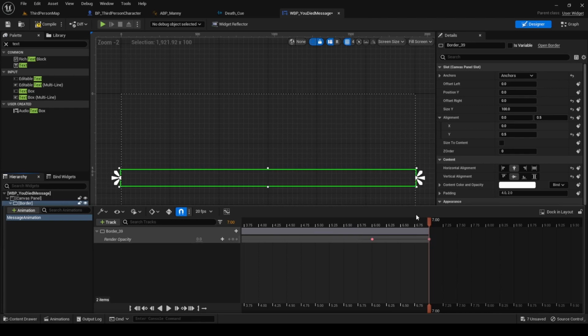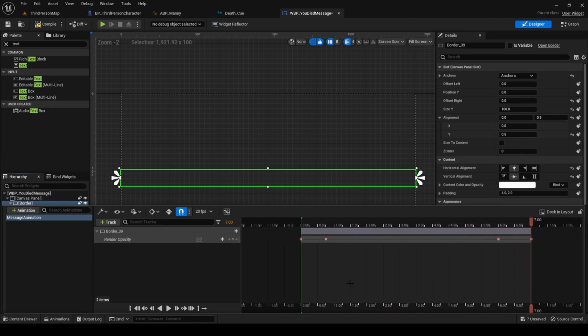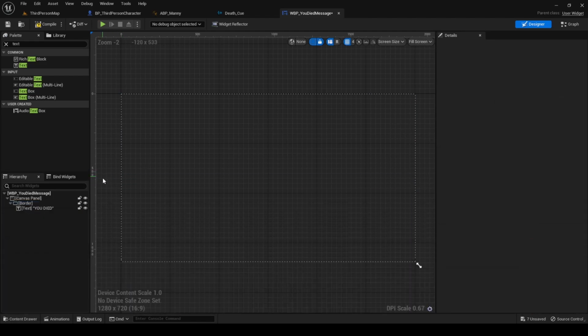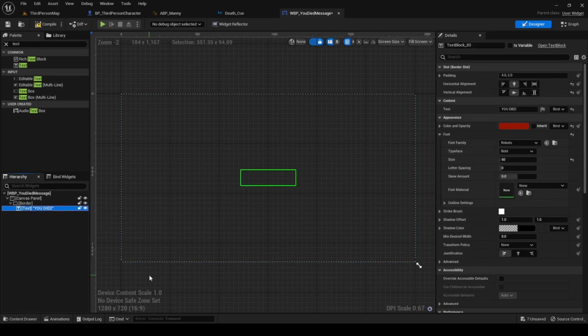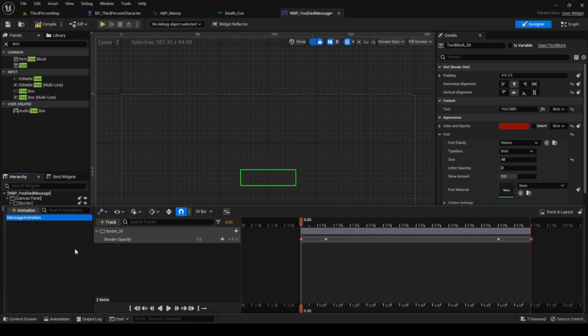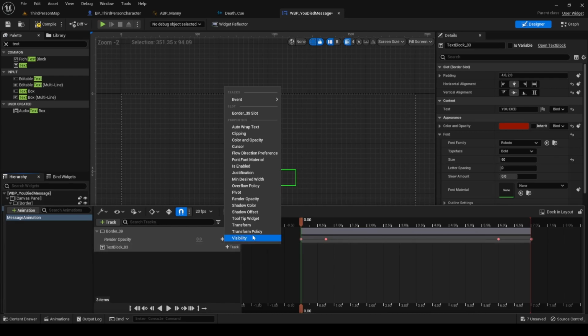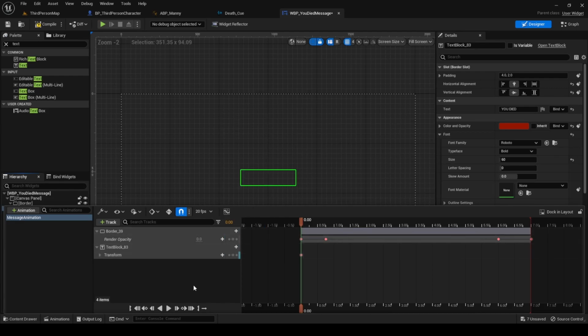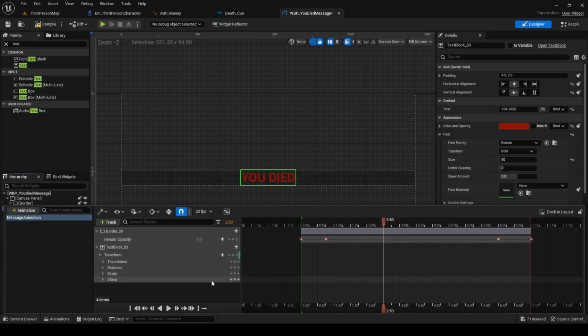Next, let's add the text animation, which will simply be an increase in the scale from 0.5 to 1 in the length of 0.25 seconds. Select the text element. Select the message animation. Add a new track and select the text option. In text, add a new track at 0 seconds and select transform. Open transform and add a new scale track at 2.5 seconds.